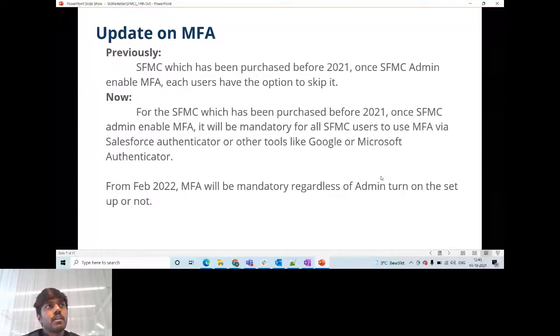So what happened is, for the people who have purchased Marketing Cloud after 2021, MFA has automatically been enabled. You don't have the option to disable it.